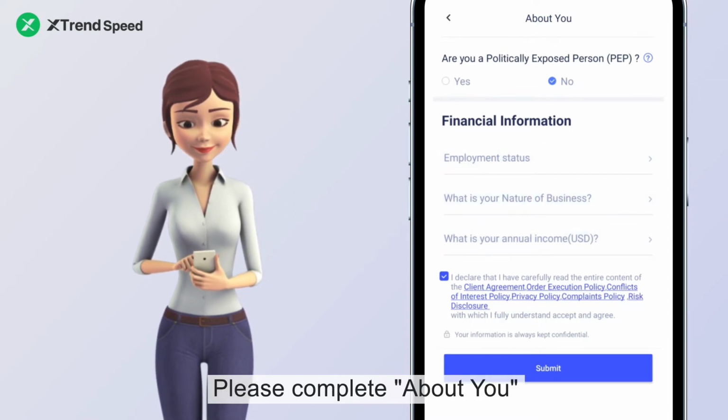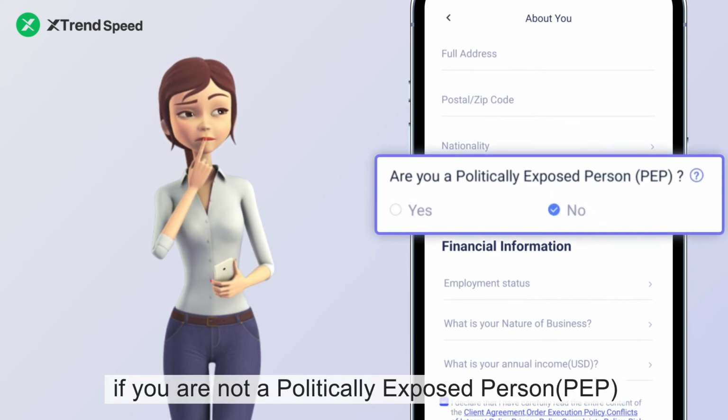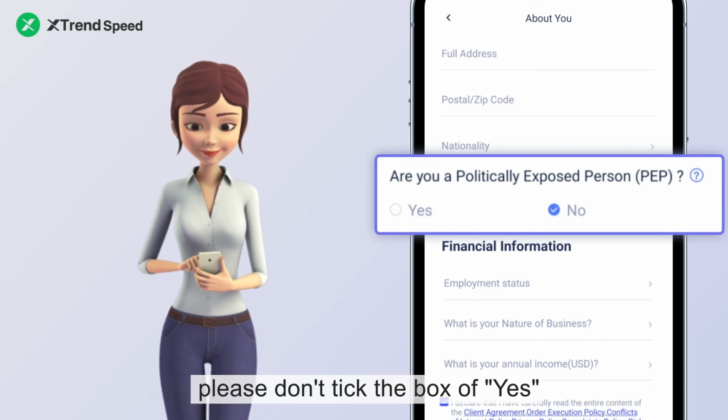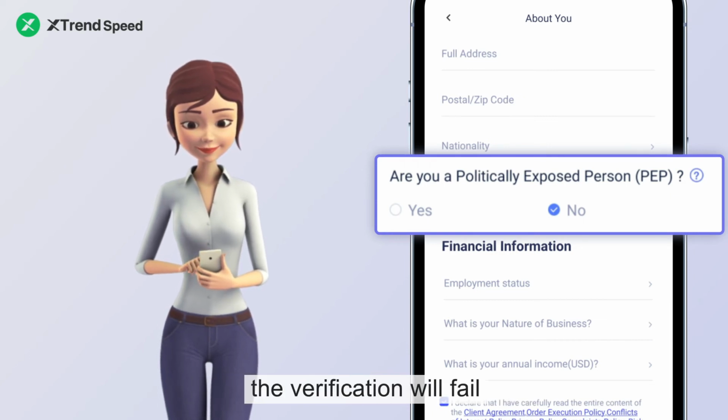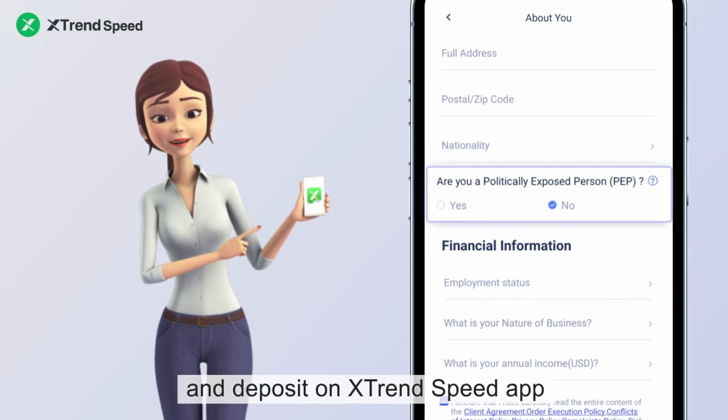Please complete About You truly and correctly. It should be noted that if you are not a politically exposed person, PEP or a U.S. citizen, please don't tick the box of Yes. Otherwise, the verification will fail, and you can't trade and deposit on XTrend Speed app.